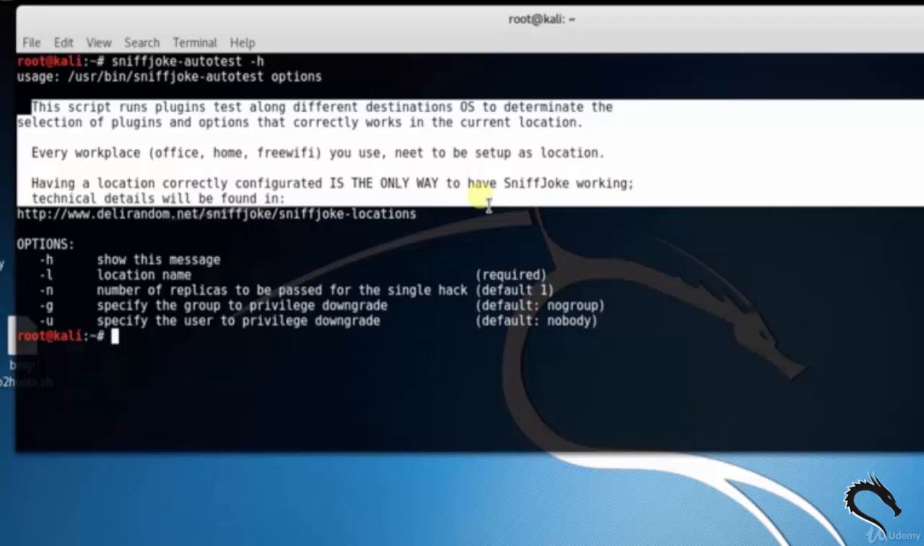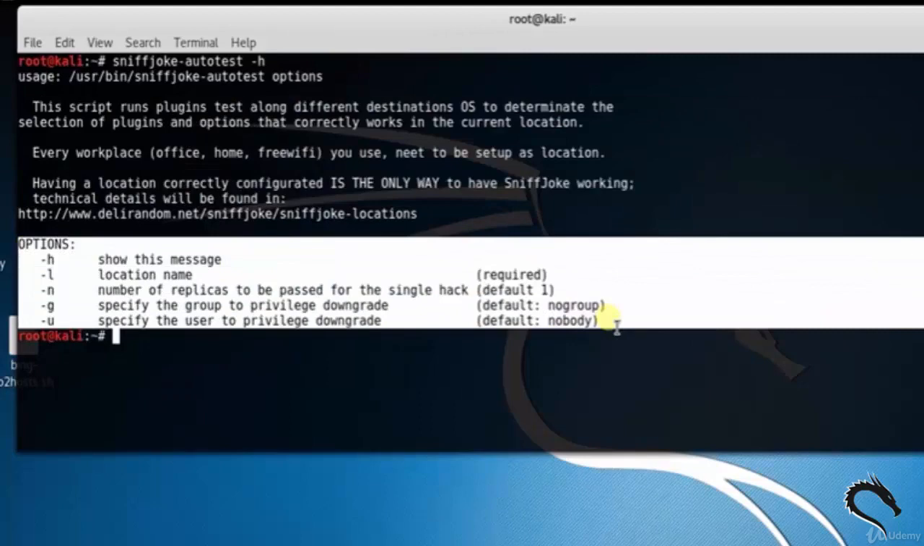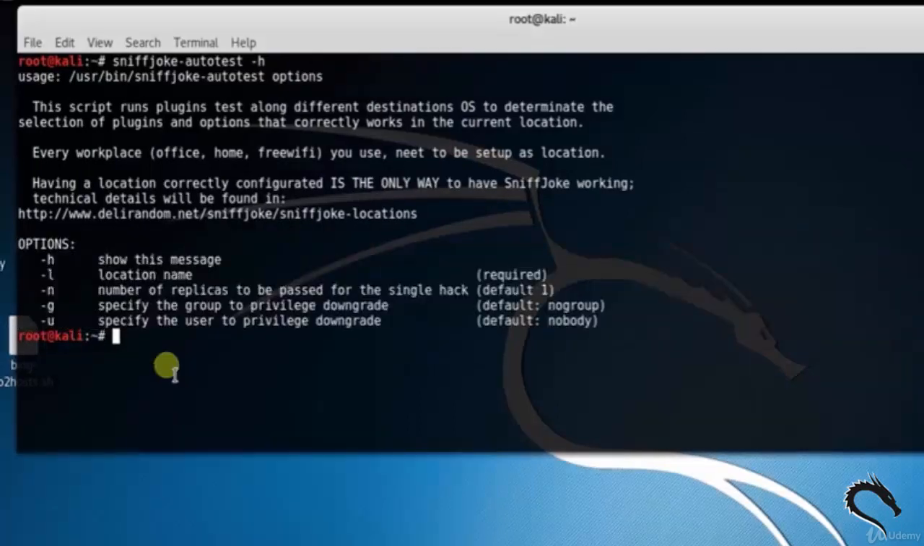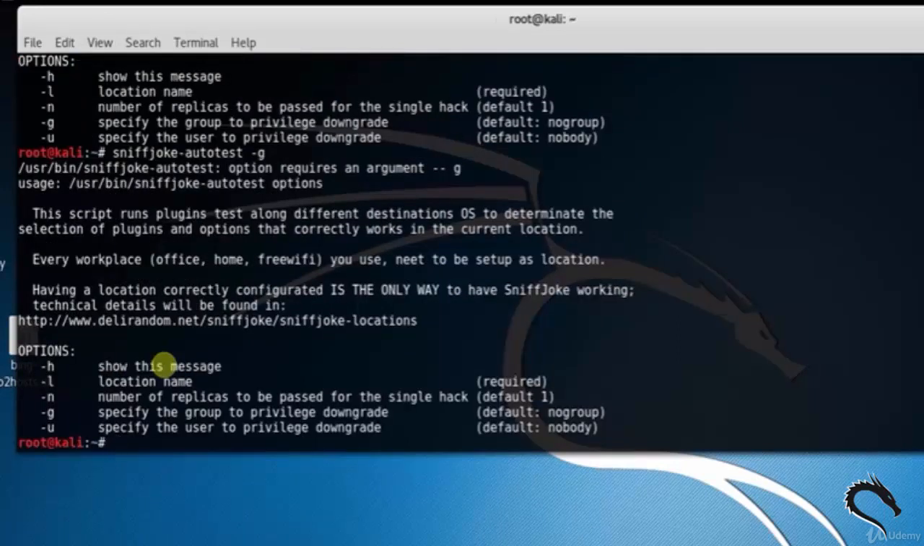Technical details will be found in options, that is: -h shows this message, -l location name, -n number of replicas to be passed for a single hack, -g specify the group to privilege downgrade, -u specify the user to privilege downgrade. Next type sniffjoke-autotest -g, where -g specifies the group to privilege downgrade. Next type sniffjoke-autotest -g root.